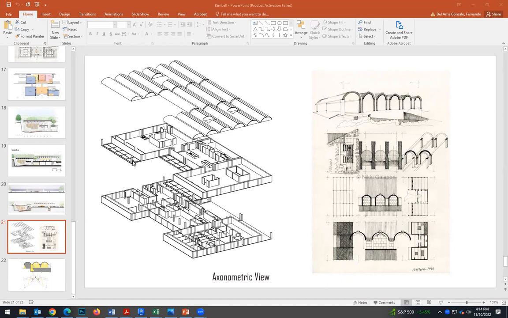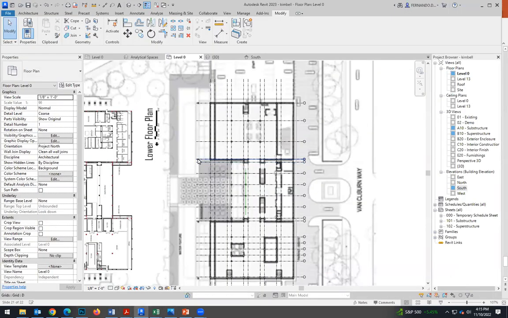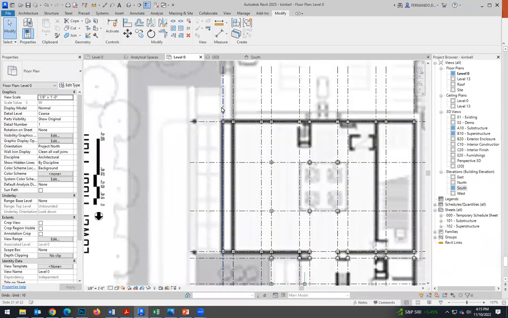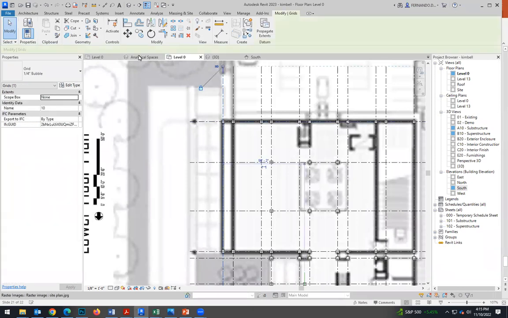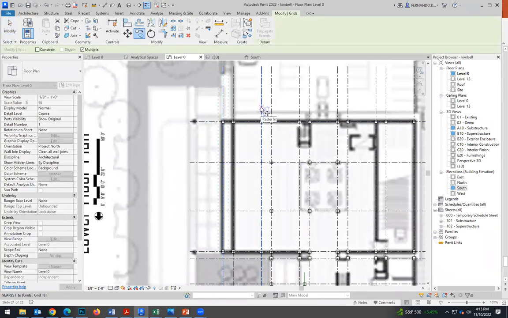I have just found out that we have another column here, you see, and that column is this one. So we need another grid there. The distance is the same.